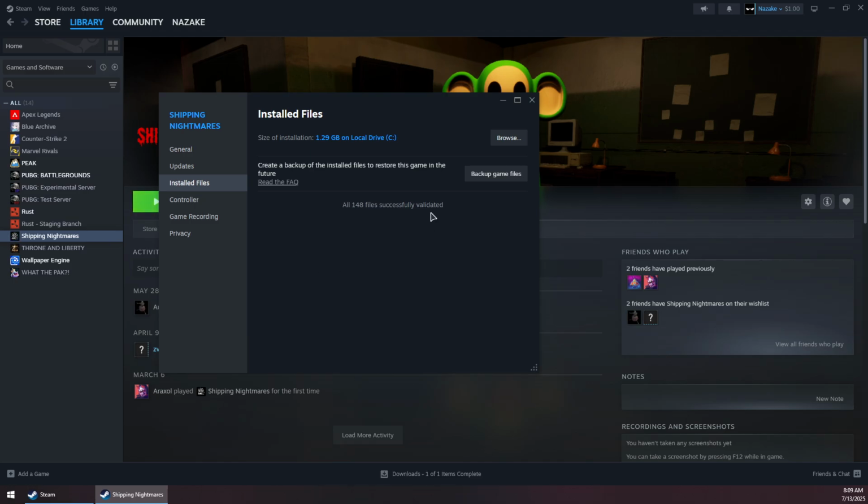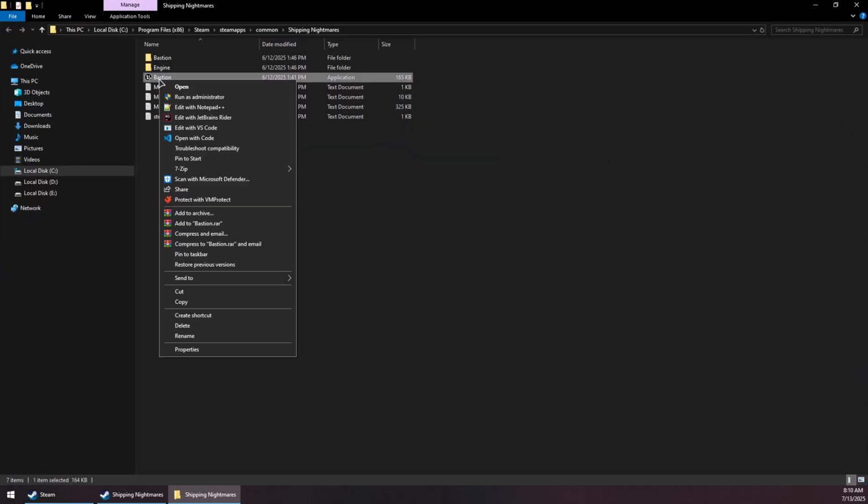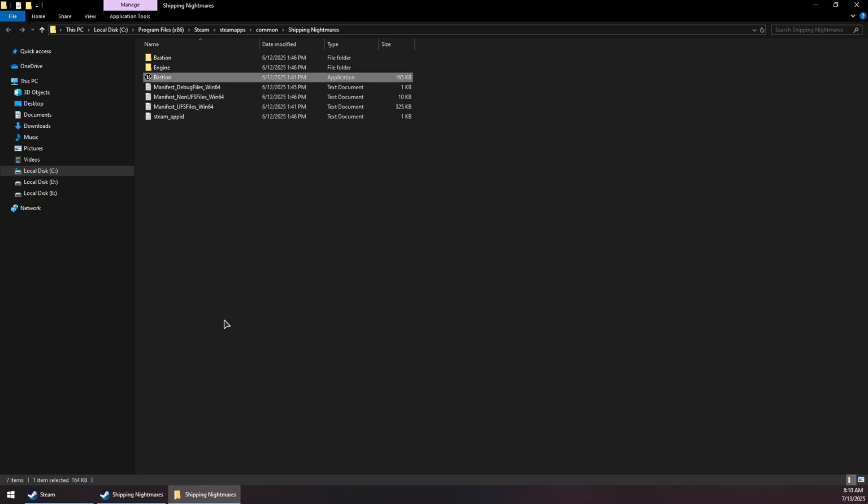And once it's done, you want to click on the browse button and it should open up this folder right here. Now you want to right click on the game's exe file, go to properties and go to compatibility tab and check both of these options right here. Now you want to click on apply and OK.